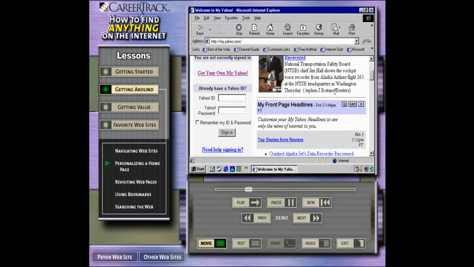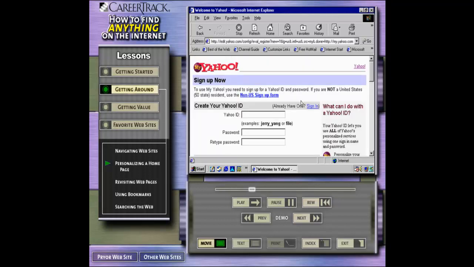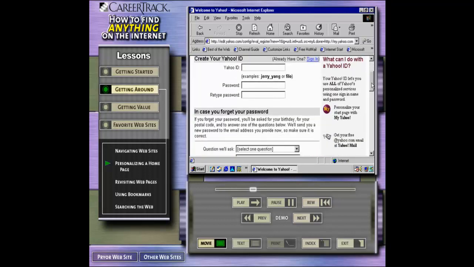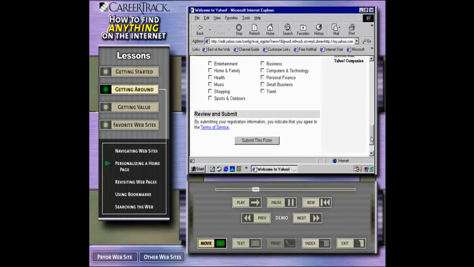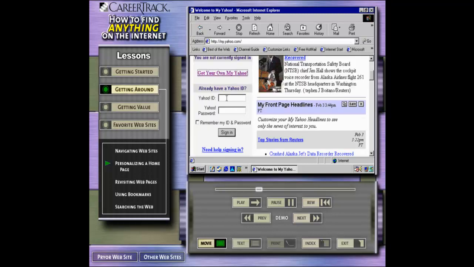To personalize it, we first need a Yahoo ID and password. To get that, we click here. We create a unique ID and password and fill in personal information for security purposes and to indicate our location and interests. To save time, I've already done that, so we go back to the previous page.